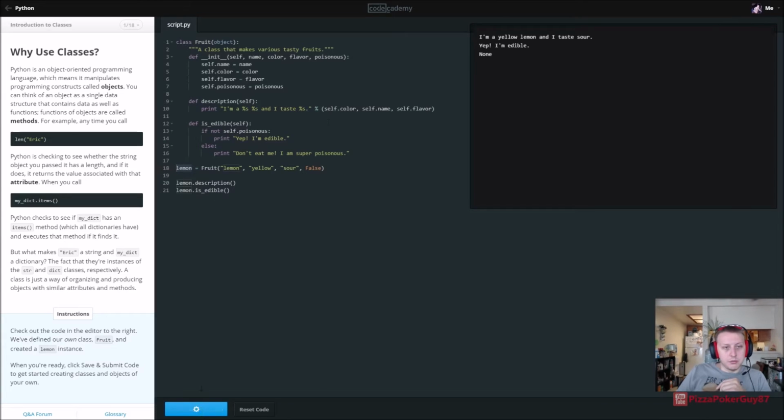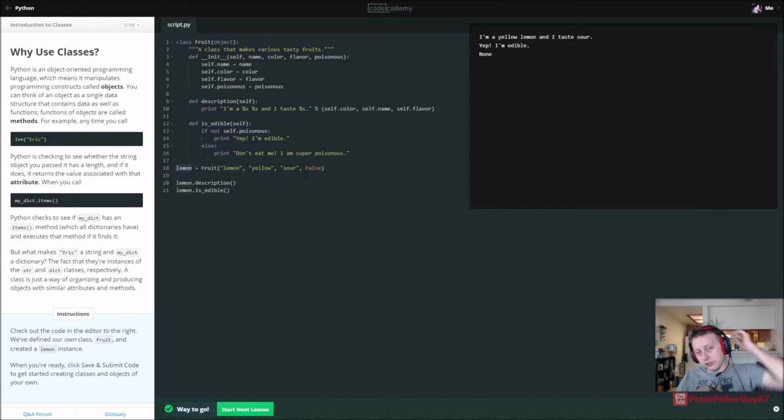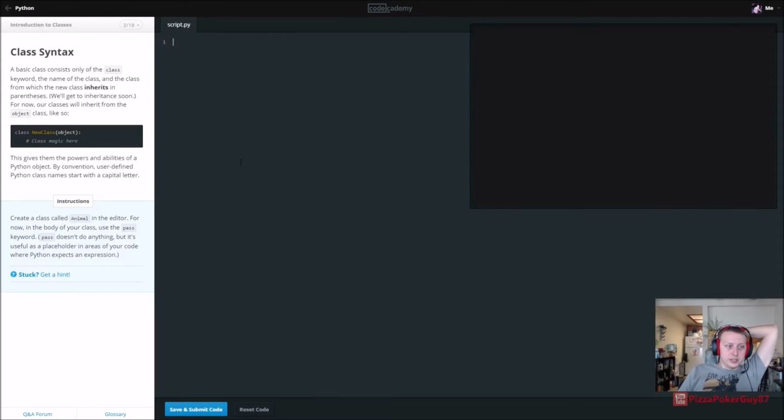So it may be a little new if you're unfamiliar with it, but if you've done any sort of object-oriented programming before, a lot of times it's just a matter of learning the new syntax. So we're going to create a class here called animal in the editor, and here we declare it an object. Now in the body of your class, use the pass keyword.